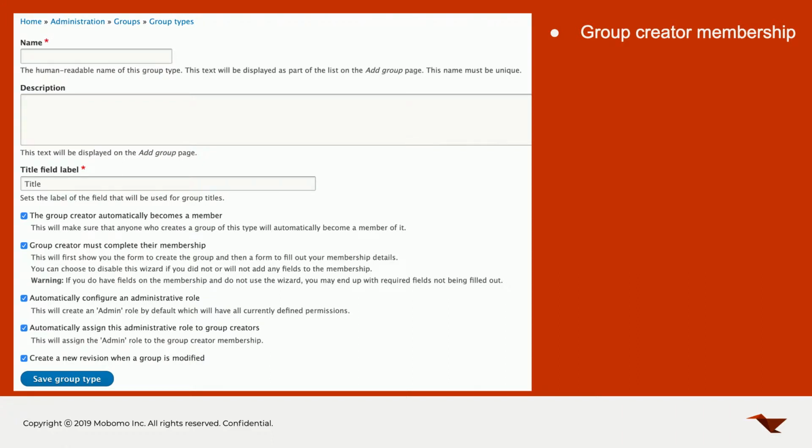And then going through the checkboxes, you've got group creator automatically becomes a member. So when I create a new group, am I automatically added as a member of that group or not? Pretty straightforward. If I am a group creator, when I create the group, do I have to complete my membership? Basically, do I have an intermediate step to fill out that relationship entity as well as the group when I'm building the group itself? Does that make sense? So do I need to fill any additional fields out that describe my relationship as a user account to the group itself?